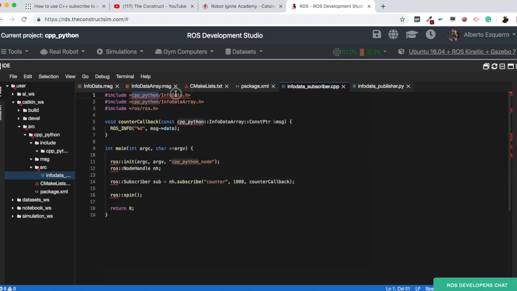So we import the info data and the info data array messages. Then we are going to subscribe to the info data message, and let's change the name here to info data callback. This is going to be the info data subscriber, the node handle, the subscriber, and the spin. Okay, so this is fine.